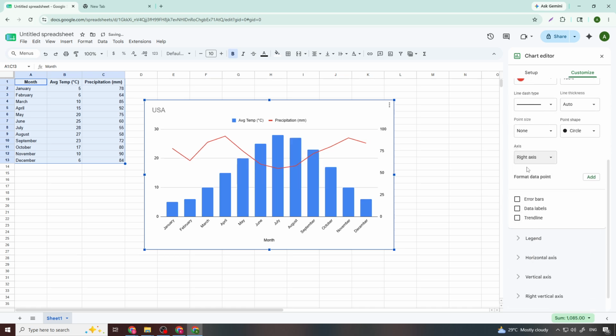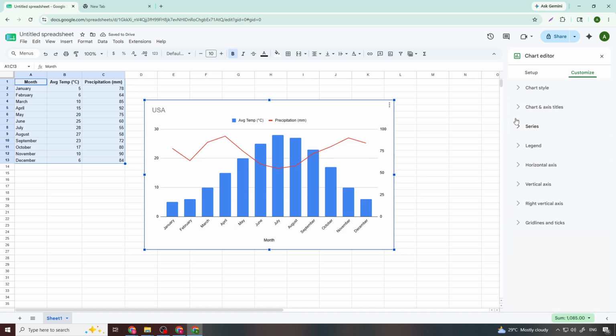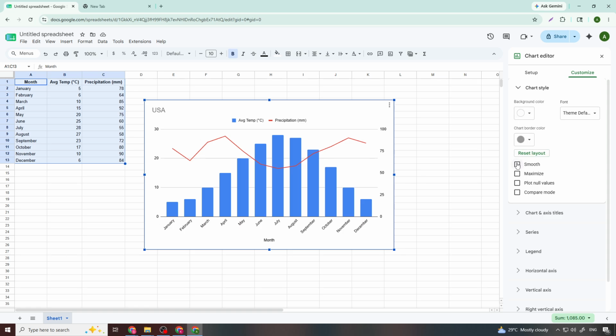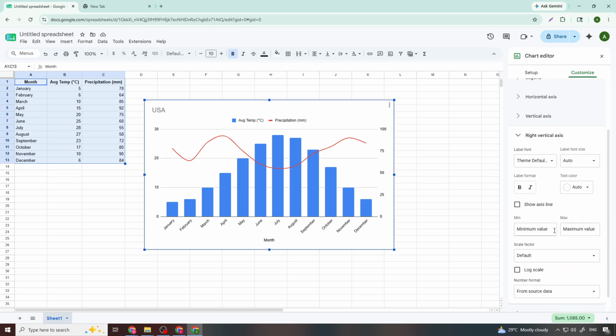Next, go to Chart Style and enable Smooth Line for the temperature series to make trends easier to follow for better clarity. Now adjust the right vertical axis for precipitation. Set the minimum value to 0 and the maximum value to 300 so the scale fits your data properly.